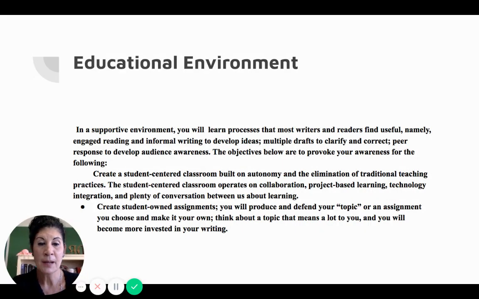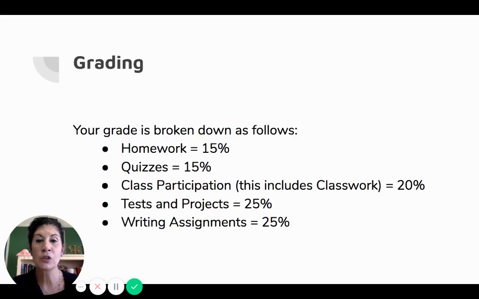Create student-owned assignments. You will produce and defend your topic or an assignment you choose and make it your own. Think about a topic that means a lot to you, and you will become more invested in your writing. Your grade is broken down as follows: 15% for homework, 15% for quizzes, 20% for class participation. This includes classwork, tests and projects 25%, writing assignments 25%.